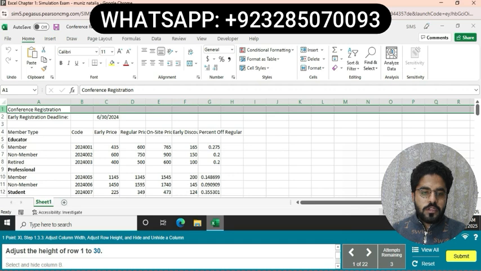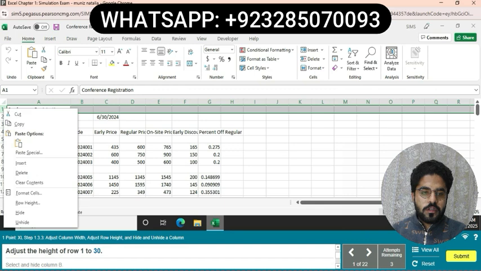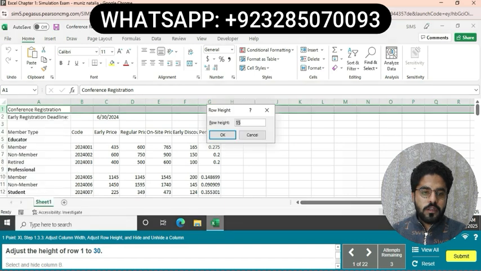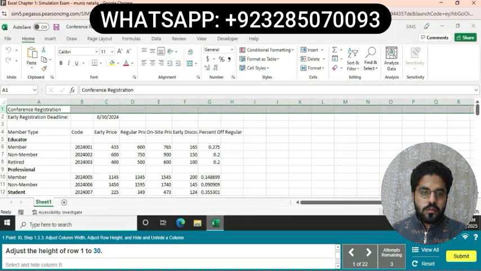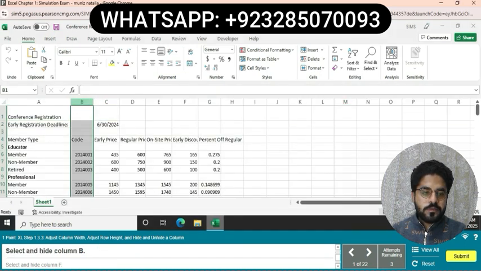Now the next question is adjust the row height of row 1 to 30. Same, right click on this, then go to row height, then type 30, press OK. The row height has increased.